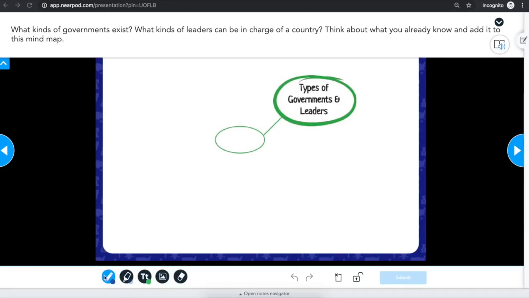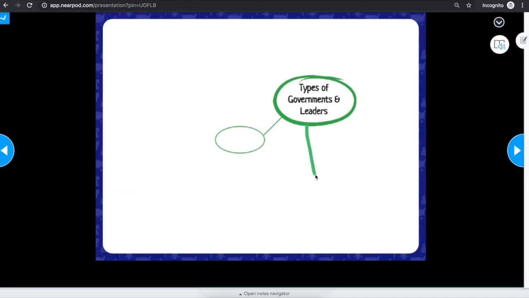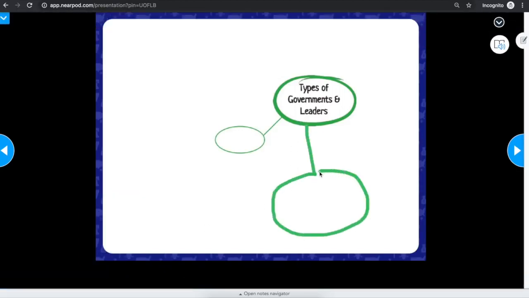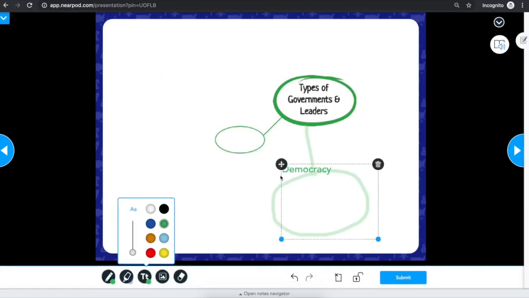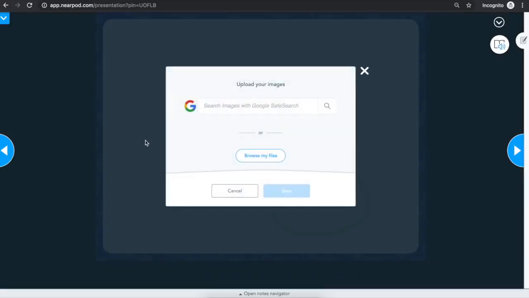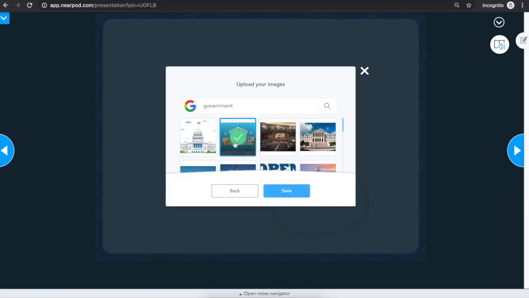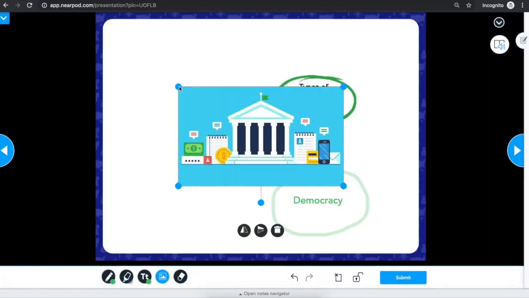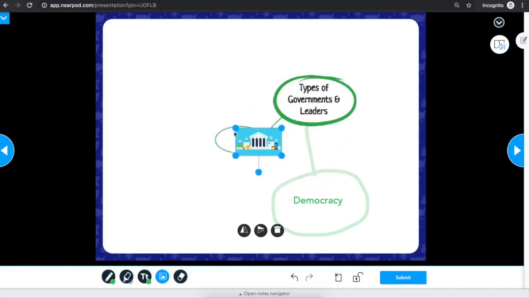This is a Draw It. You can use a pen, highlighter, text, or images to create your response. You can change the color of your pen and draw directly on the screen. You can move the text anywhere on the screen and resize the text box if needed. To add an image, simply click on the image and search for what you're looking for. Once you find an image, hit Save to add it to your answer. You can resize and move the image as needed. When you're ready to share your answer with your teacher, hit Submit.